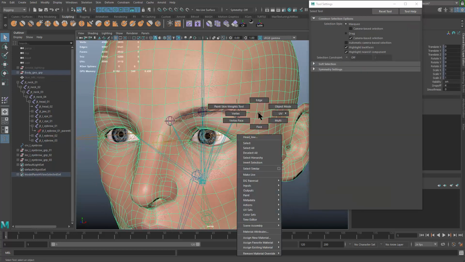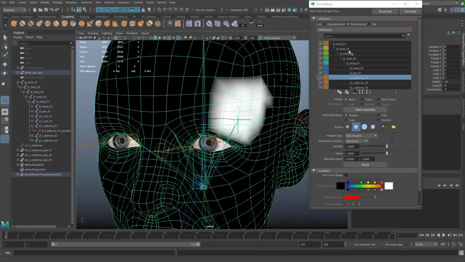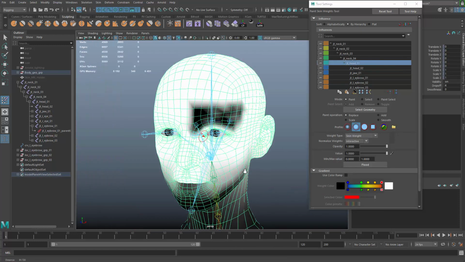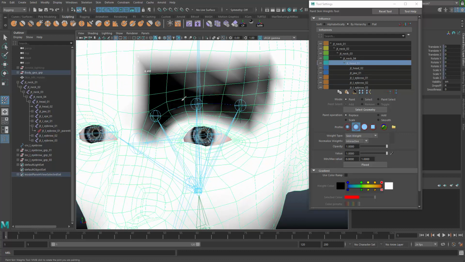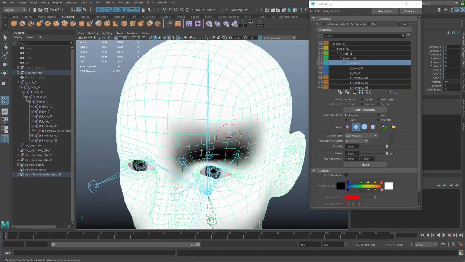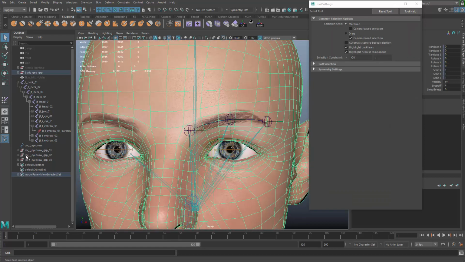Alright, let's go to paint skin weighting again, and I can go back to the head joint, this guy, hold down control and erase the head joint influence on this eyebrow area. I'm also gonna hold down shift to smooth this area so that I get a smoother transition from the new joints on the eyebrow. And then I can check my weighting.